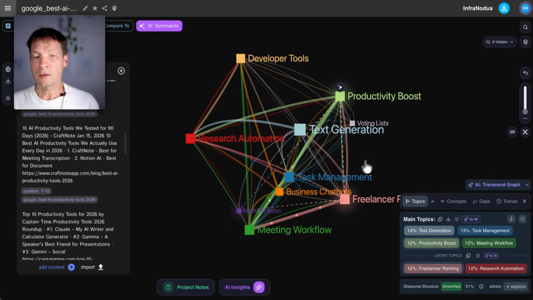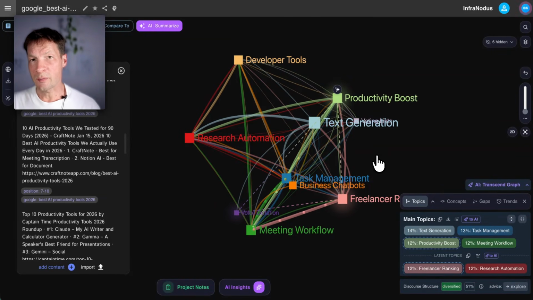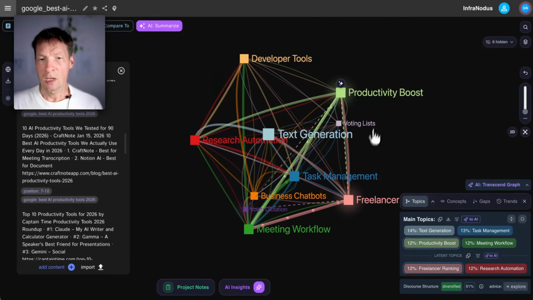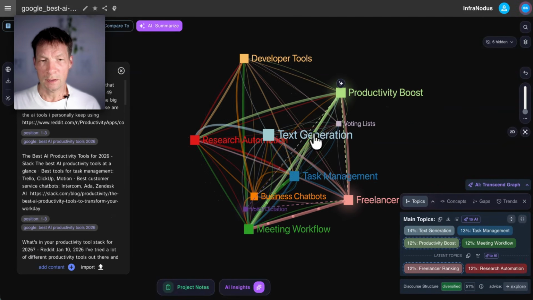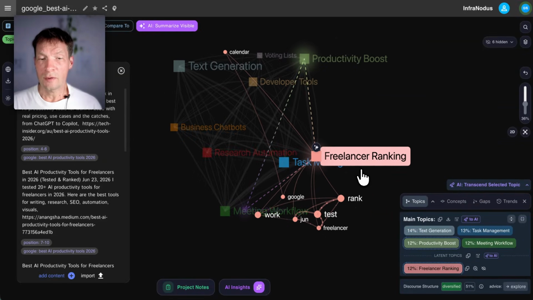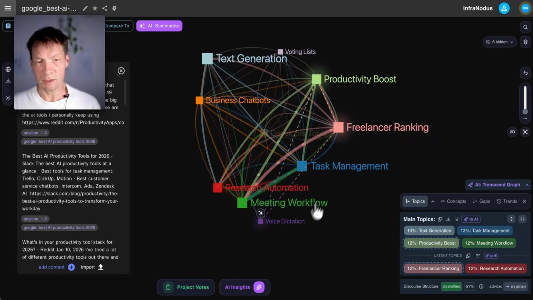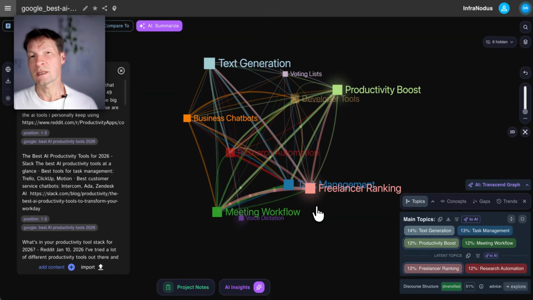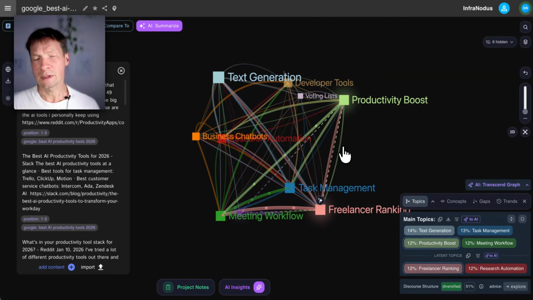So you will see that when we search for AI productivity tools, the main topics that come up are text generation, productivity boost here. We can click on them and see what are the different words that are used in them: freelancer, ranking, task management, meeting workflow, and so on, right? So we get the gist of what the results are about, what is offered out there on the market in Google search results for the topic of AI productivity tools.